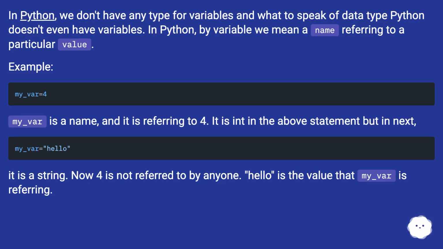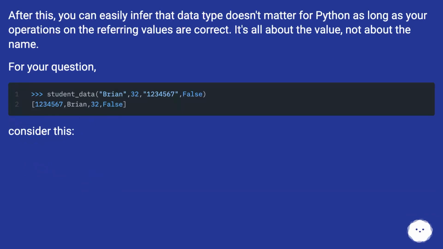It is int in the above statement, but in the next, it is a string. Now 4 is not referred to by anyone. Hello is the value that my_var is referring to. After this, you can easily infer that data type doesn't matter for Python as long as your operations on the referring values are correct. It's all about the value, not about the name.